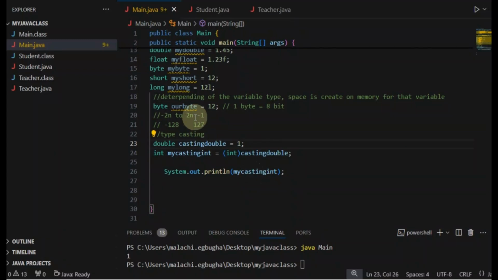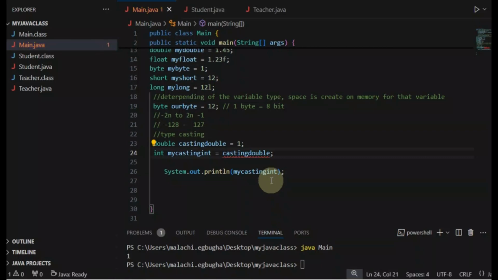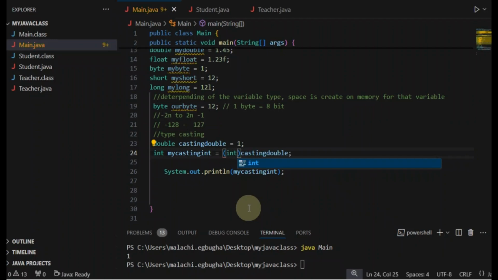Even if I have 1 here, this value 1 is also accepted by an integer. Is it going to give me an error? Because the space allocated for this one is 8 bytes, and now I'm forcing that 8 bytes into 4 bytes. It's not possible. So all I need to do is convert this double into int first. This process is called typecasting, or more specifically narrow typecasting.